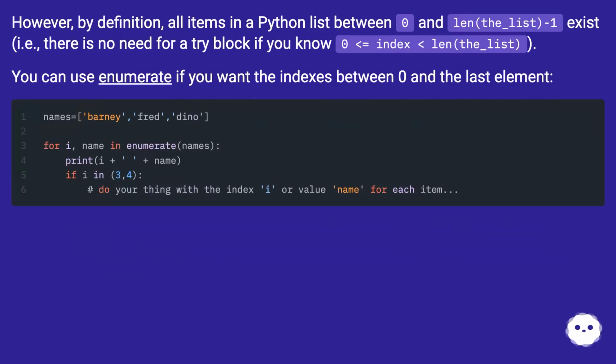However, by definition, all items in a Python list between 0 and len(_list) - 1 exist, i.e., there is no need for a try block if you know 0 <= index < len(_list). You can use enumerate if you want the indexes between 0 and the last element.